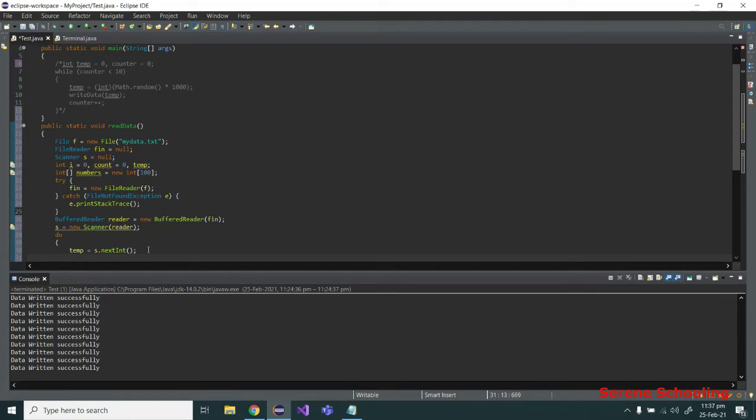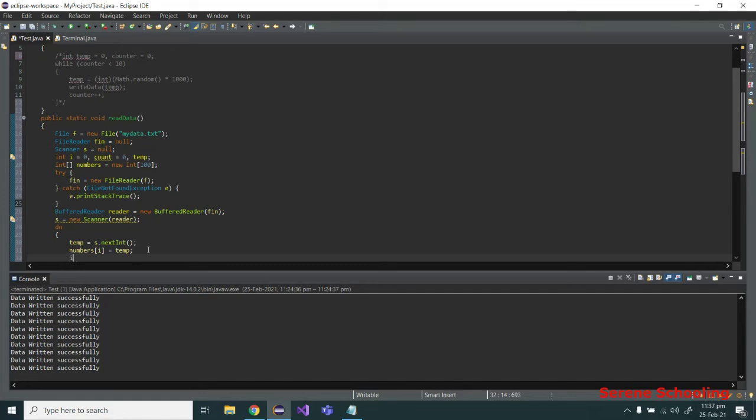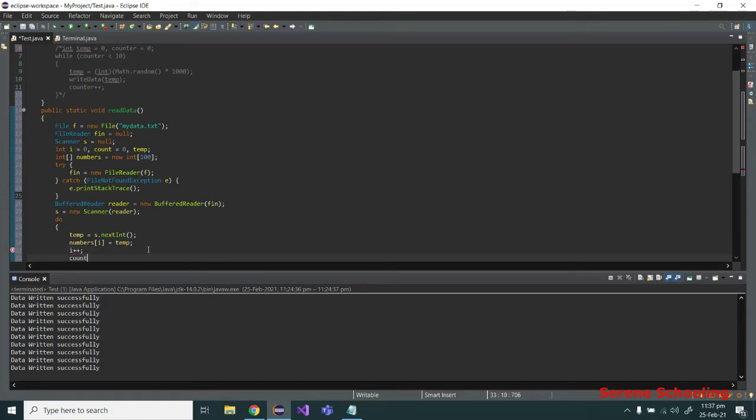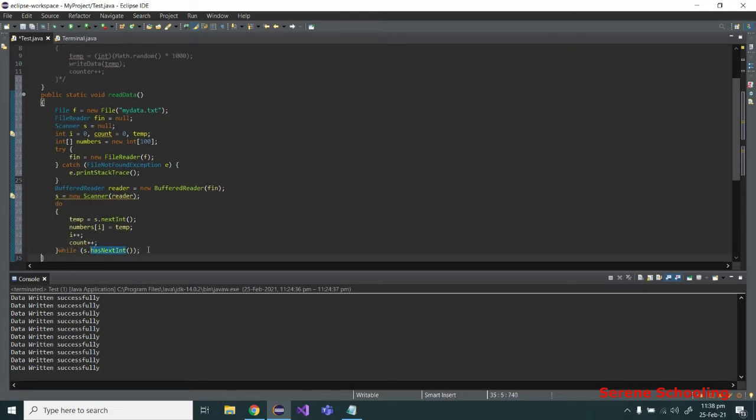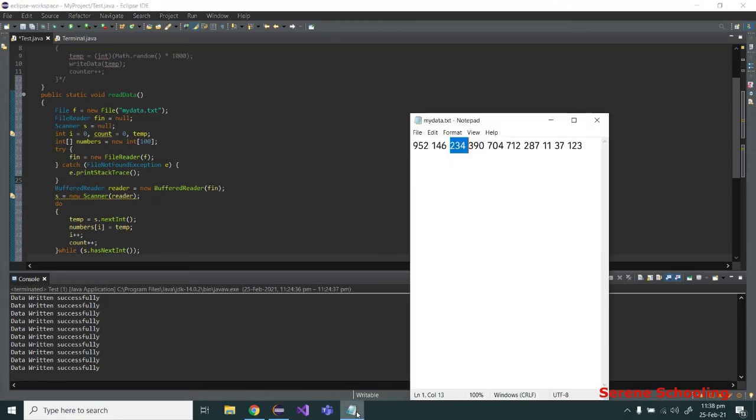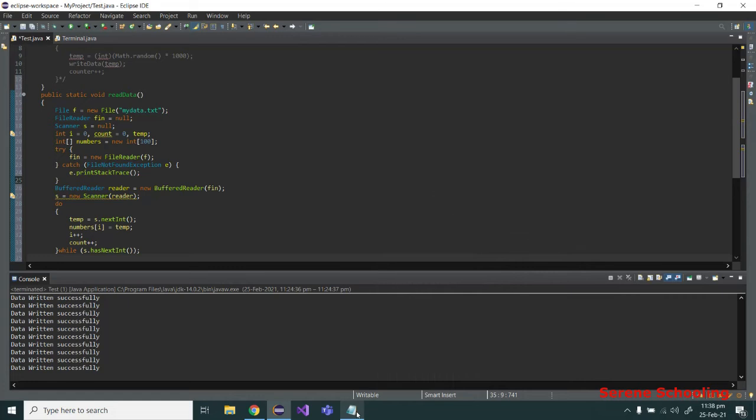So basically let's add this temp at the index. So now temp is added. Now let's increment the index as well as count. We must increment these values since they are compulsory for the logic we have used here. And this loop will exit as soon as there is no more number remaining in our file. And this is only for reading numbers.